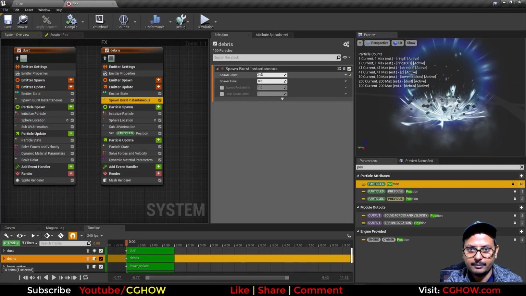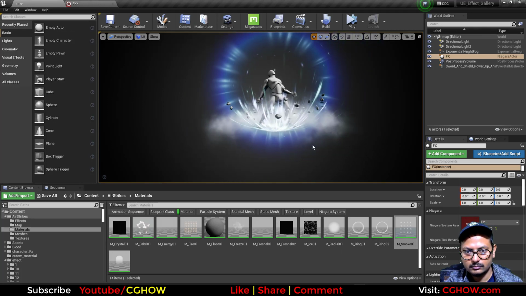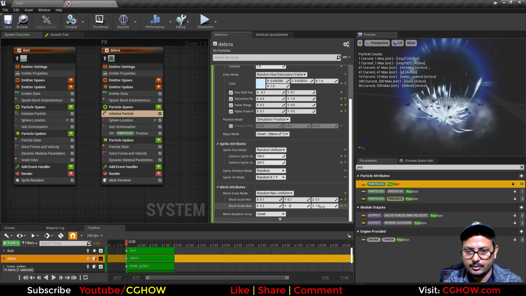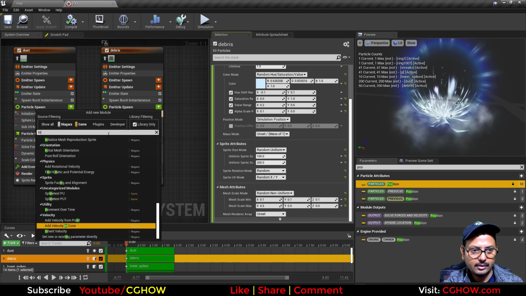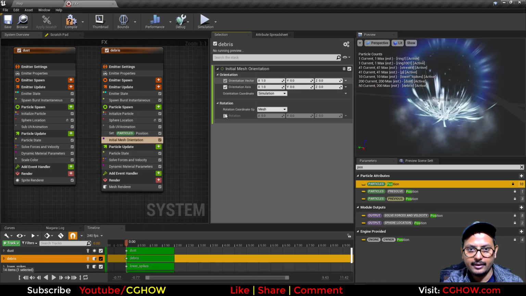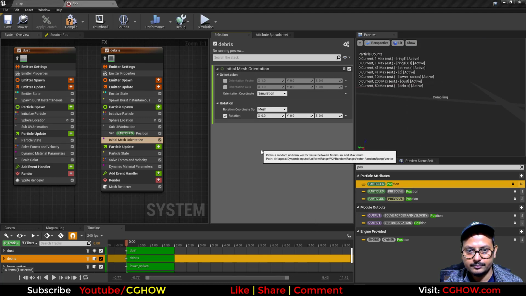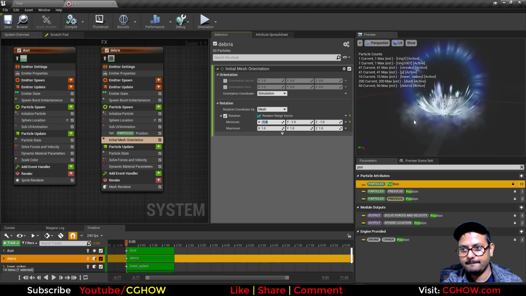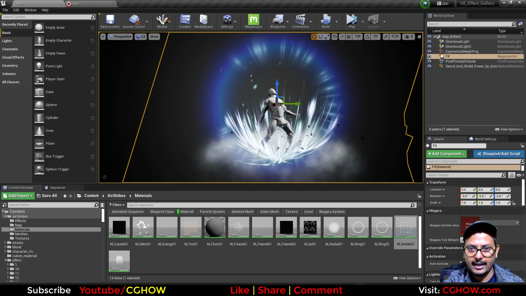and spawn rate maybe 50, and size also 0.2, 0.5, 0.5, 0.5. And one more thing, initial mesh rotation, and randomize this uniform. So we have created almost all the elements.